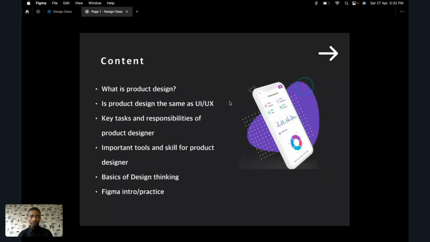So the content for my class today is the definition. What is product design, right? What's product design itself? Is product design the same as UI UX? And key tasks and responsibilities of a product designer. We have the important tools and skills for a product designer, what you should need to know as a product designer. And of course, I'm just going to talk briefly about the basics of design thinking. And of course, we're going to play around in our Figma. So these are the contents for my talk this evening, right?